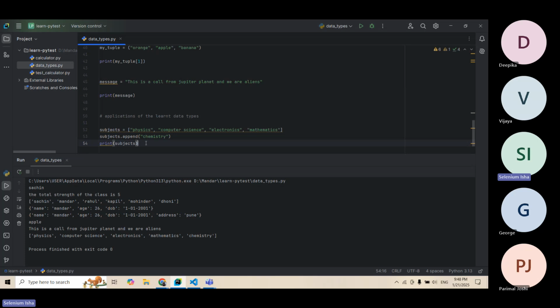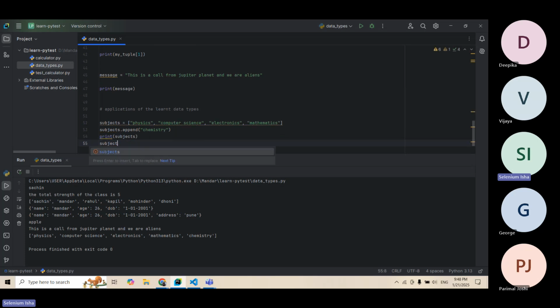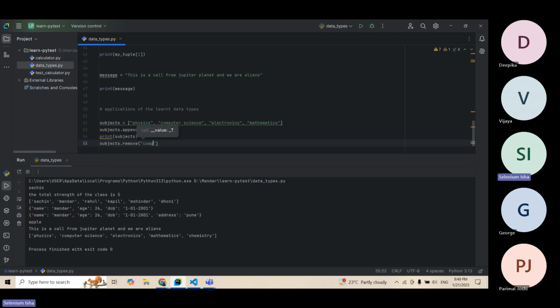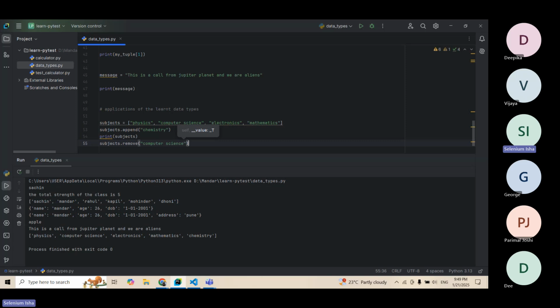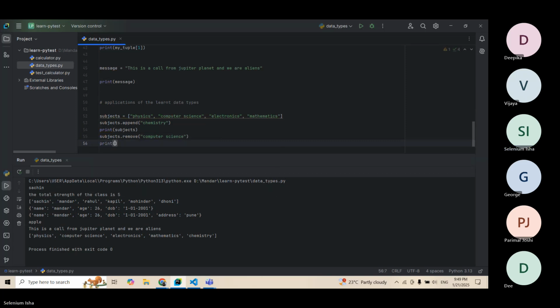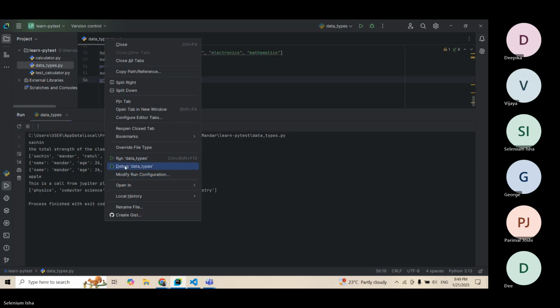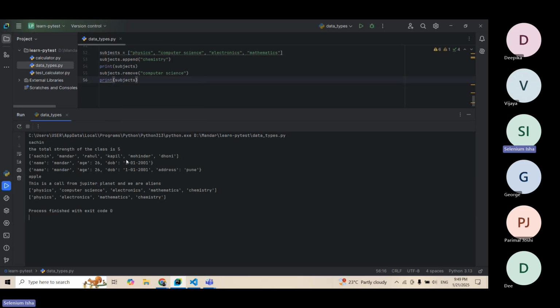What we can do is we can say subjects dot remove. Let's say we'll remove computer science and again print subjects. Let's see what happens. Run. Okay, so we removed computer science from the list. So items can be added to the list easily, removed from the list easily. It's very easy to do that.